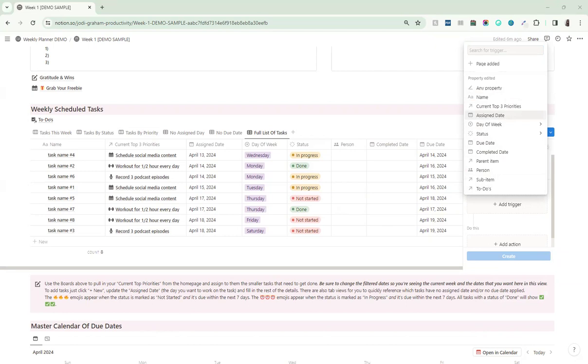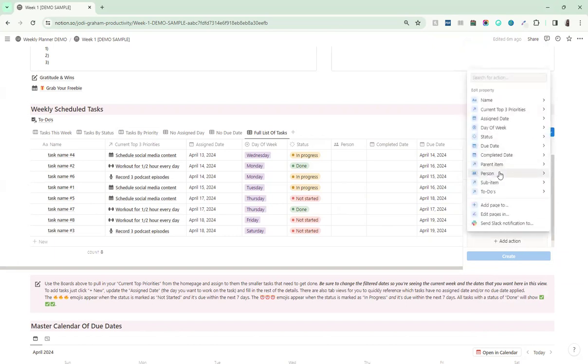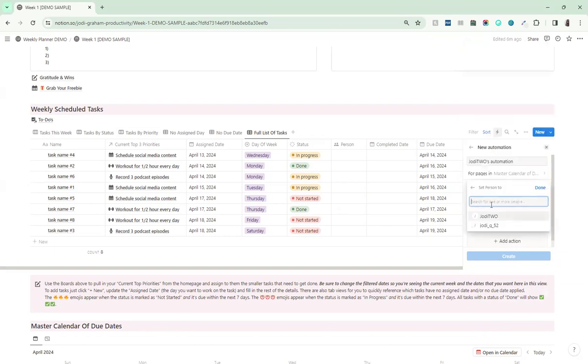So one really common use case is when the status of something changes, someone is notified or someone is tagged so that they can review the task or just know it's done or take action on it in some way. So how you would do this is you would say status, just choose done. So when the status is marked as done here, you want to add an action, oops, and you just go to the person property and then tag someone. So I'll just choose one of my names and create.